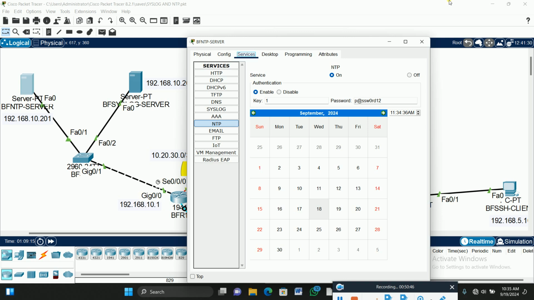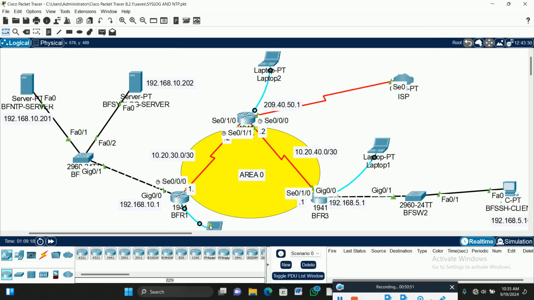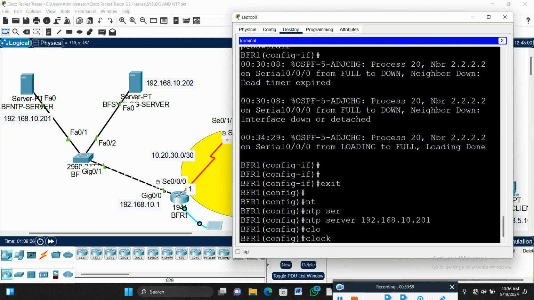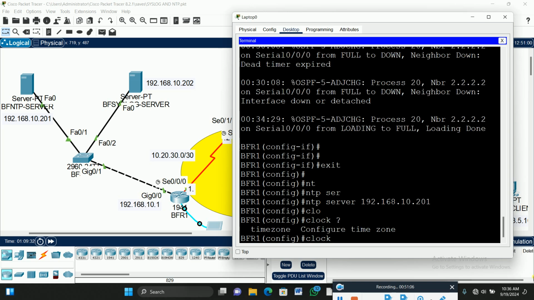Are you okay now? So since we have set this time and now it's working, let's go to the router. Let's go to router one. Then you say clock, then the question tag. Type clock.